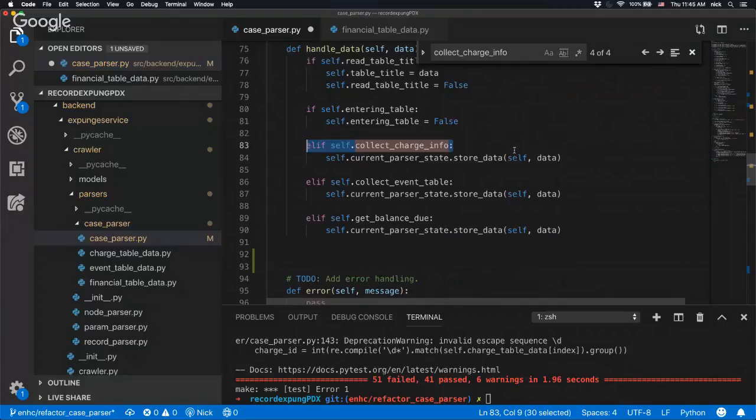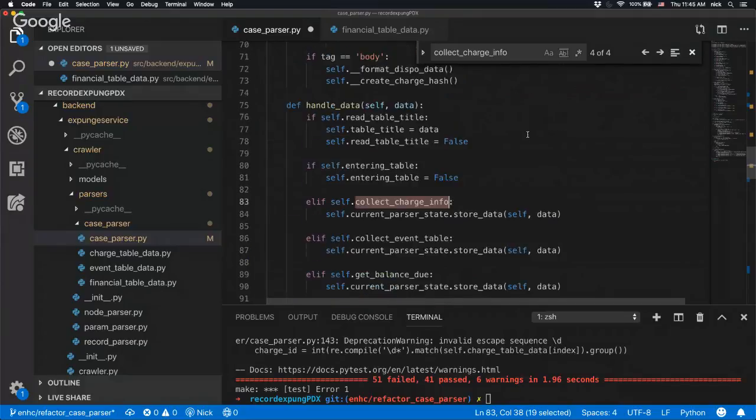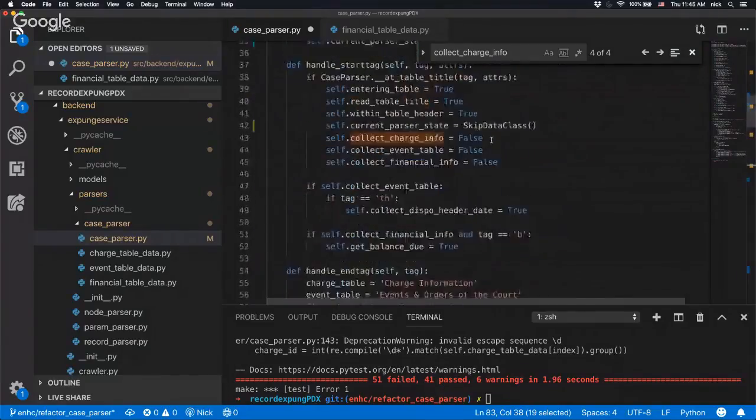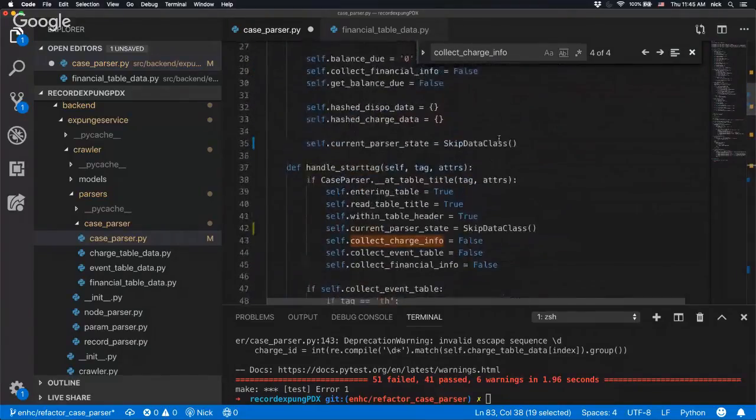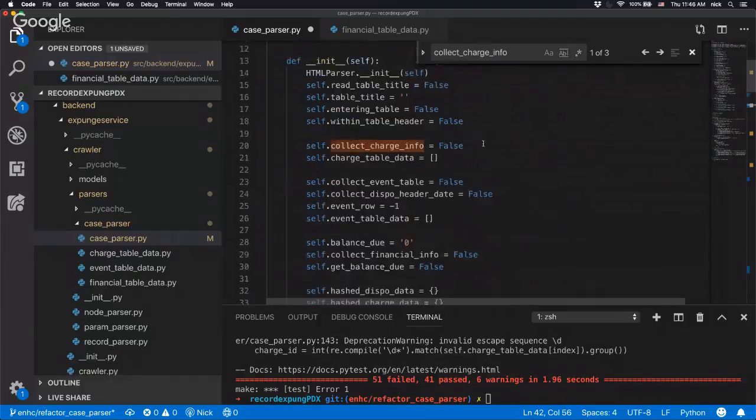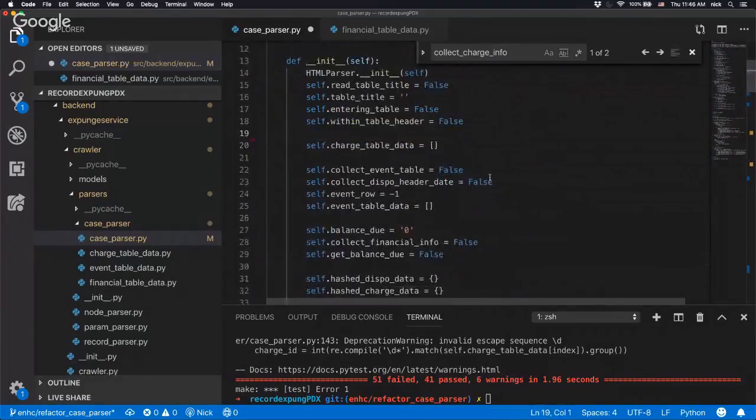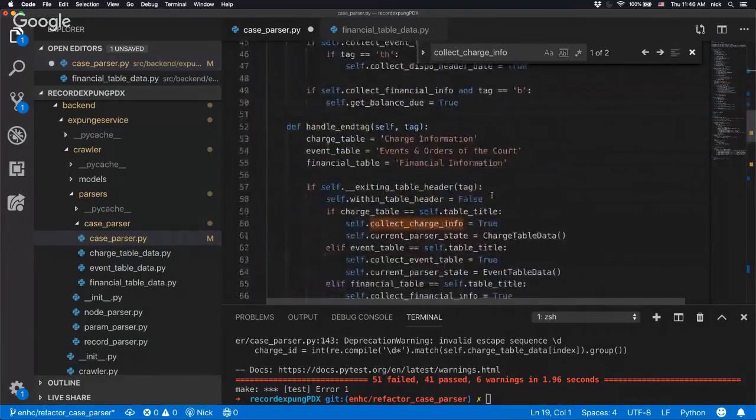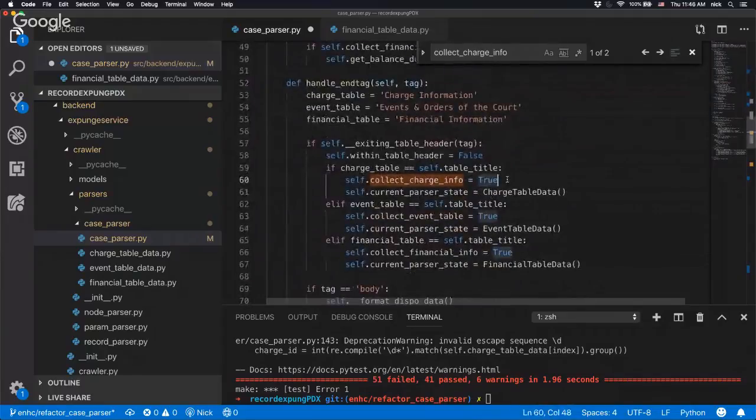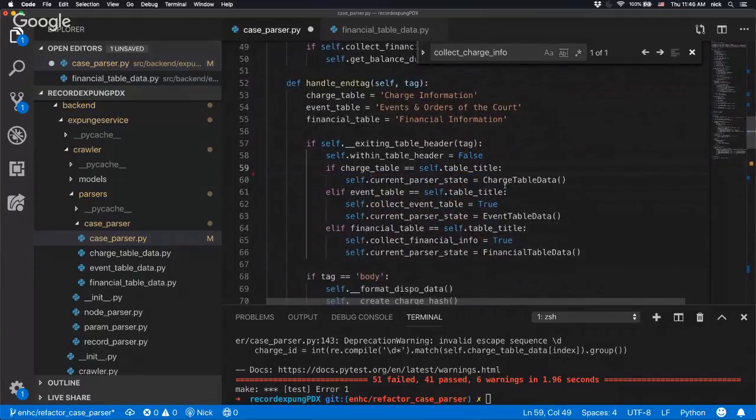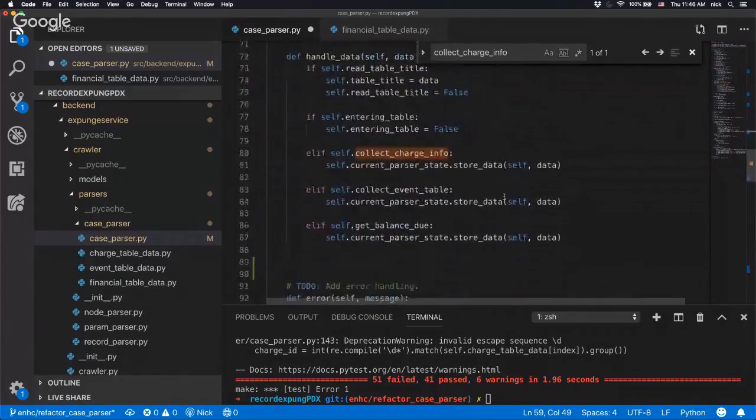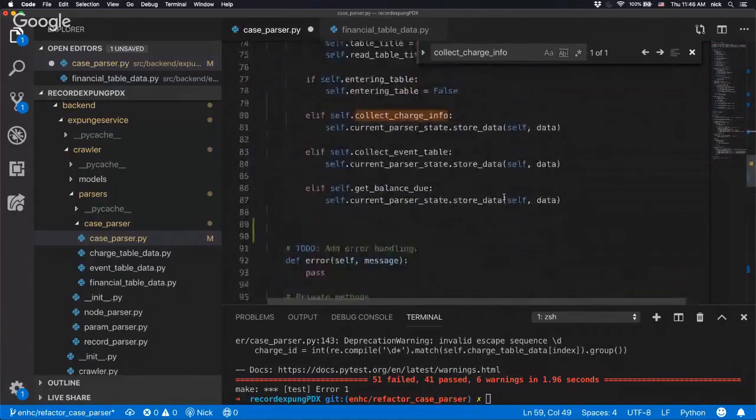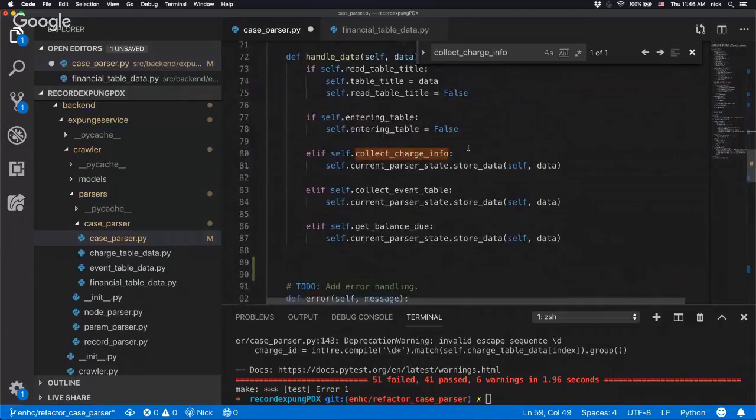So to remove the collect charge info, it's pretty straightforward, because we already got our skip data class in the correct place. So we don't need this collect charge info there. We don't need that there. And instead of assigning true here, we just assign our class that we want to run. And then that's it. We'll remove that in a minute.